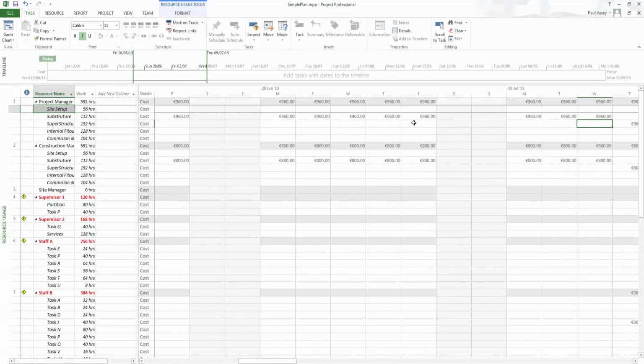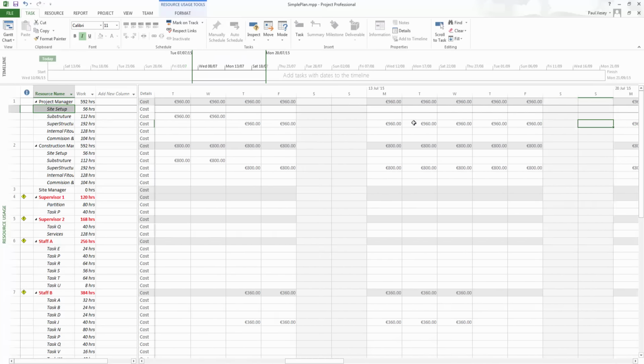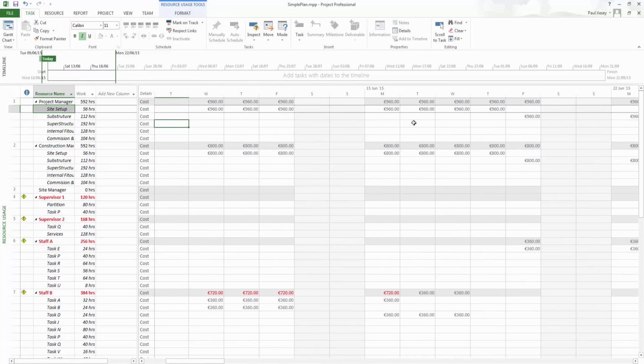So obviously there are other things to consider, things like materials and all the rest, which aren't included here. But we'll deal with that at a later date.